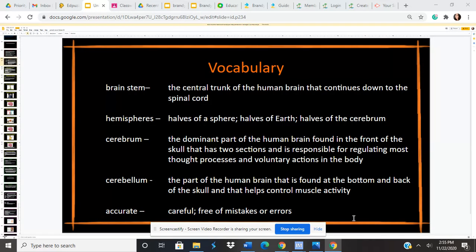Number 3, cerebrum, the dominant part of the human brain found in the front of the skull that has 2 sections and is responsible for regulating most thought processes and voluntary actions in the body. Number 4, cerebellum, the part of the human brain that is found at the bottom and back of the skull and that helps control muscle activity. Number 5, accurate, careful, free of mistakes or errors.